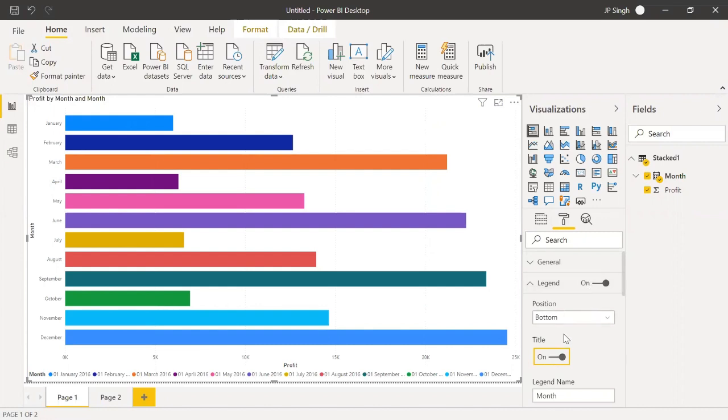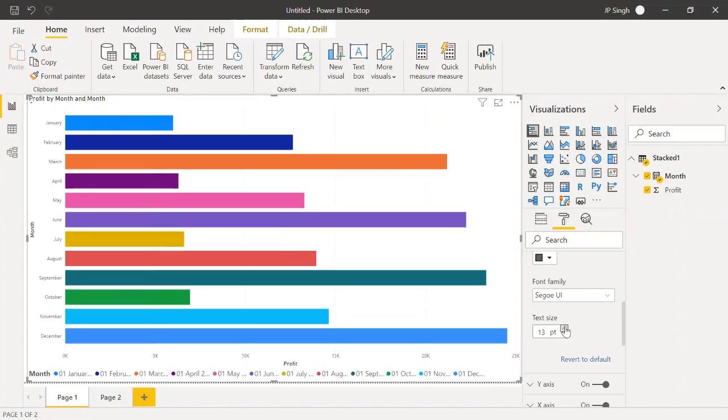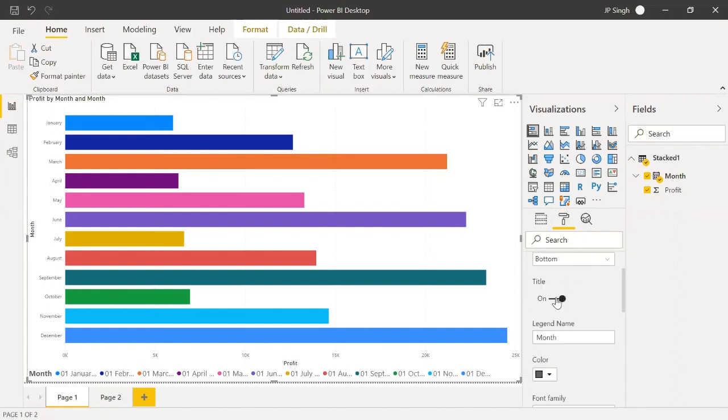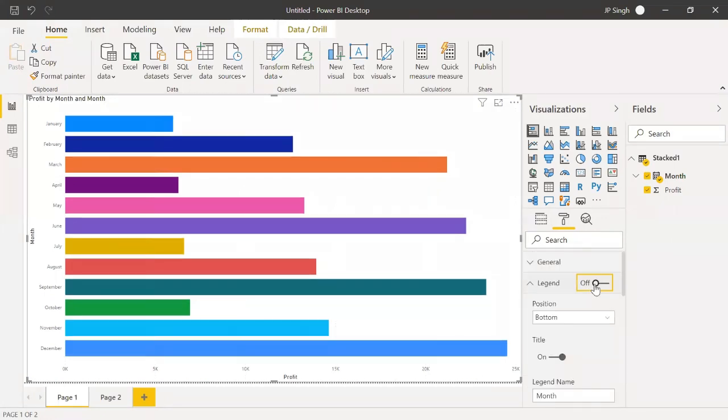So when I turn off the legends, the legend is month. This is the default color, and this is the text size of the legend. You can increase the text size of the legend and you can see it changing. If you don't want this, you can turn it off. It is not required now. Make the legend off, so the legend will not be displayed.